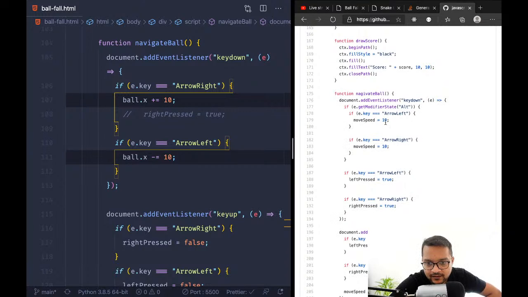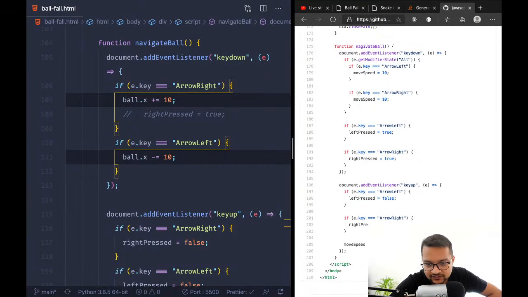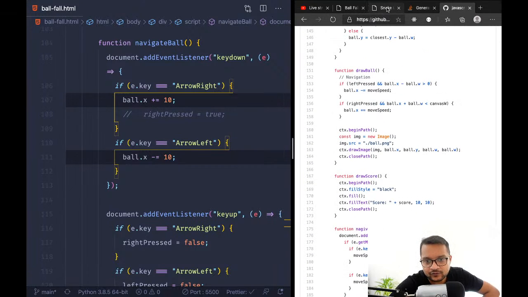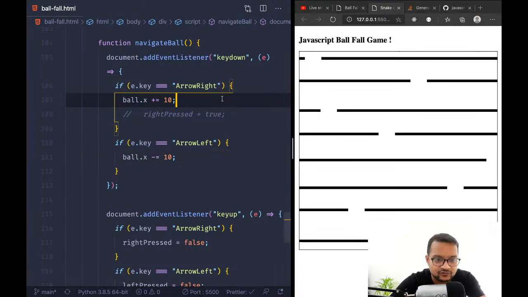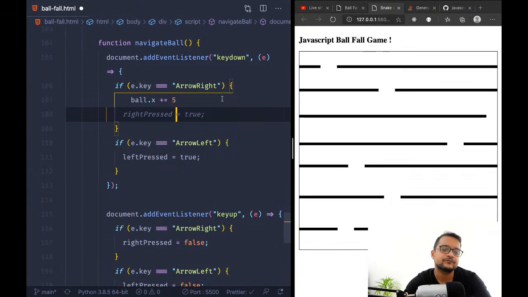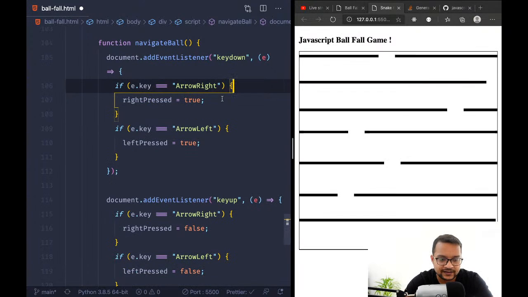Okay, so I'm saying left, right, true. This is the thing I have used previously also. Okay, nice, I got the point. I have to use this left and right pressed, so I can undo, and I can check like here.